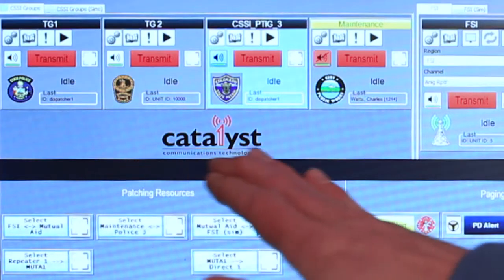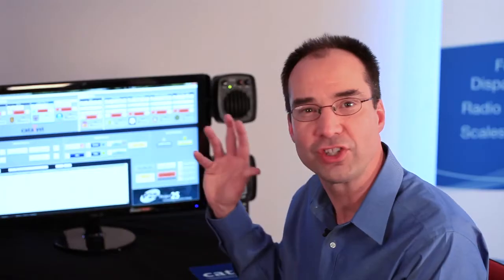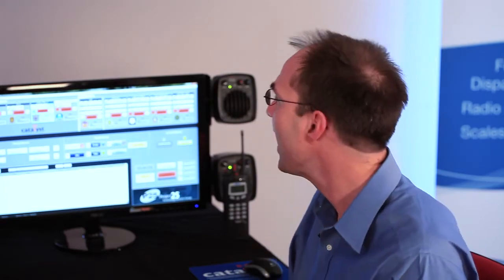You'll see on the left 4 modules here. Each module is tied to a dedicated P25 trunked talk group. We have a single Internet Protocol connection between the P25 trunk site and the Catalyst console. Yet all 4 of these talk groups and many more could be routed across that same interface.